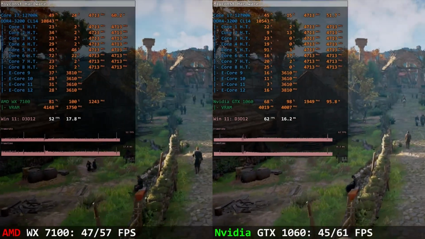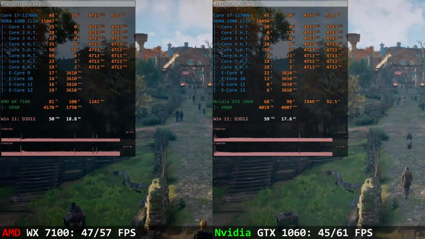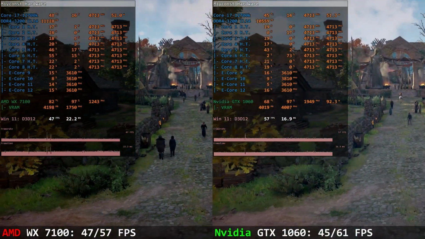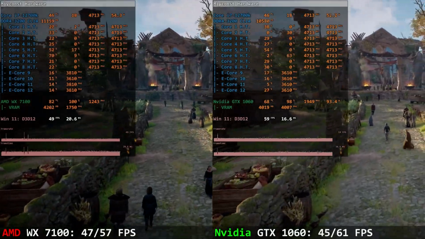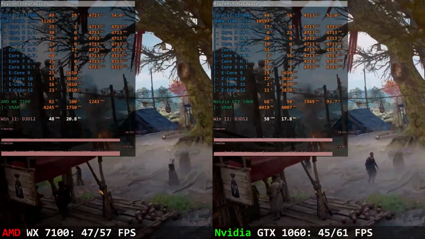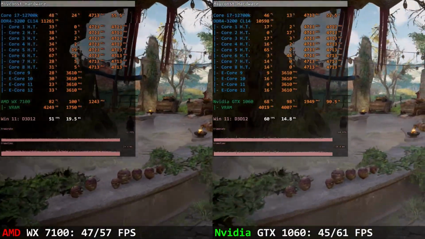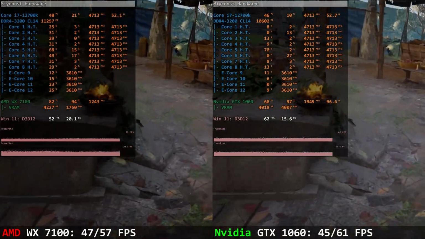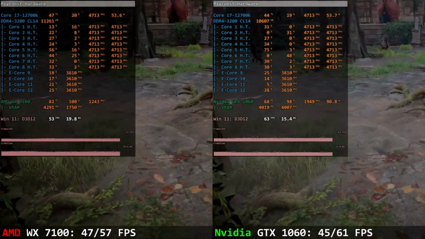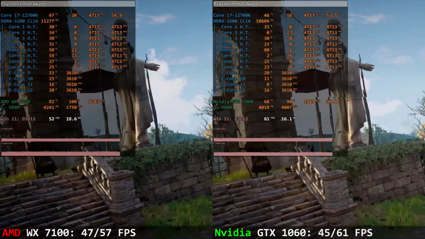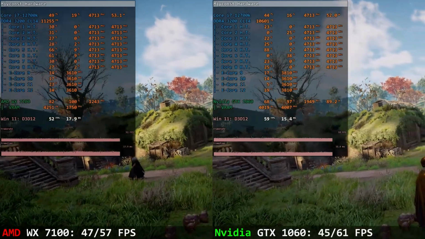And with that, let's take a look at some gaming performance, starting with Assassin's Creed Valhalla. In this game, WX7100 delivers 47 and 57 FPS, minimal and average. Nvidia GTX 1060 delivers 45 and 61 FPS. This is not an anomaly, I have performed this test multiple times and each time WX7100 delivers slightly better minimal FPS than GTX 1060. On average, 1060 is slightly better though.